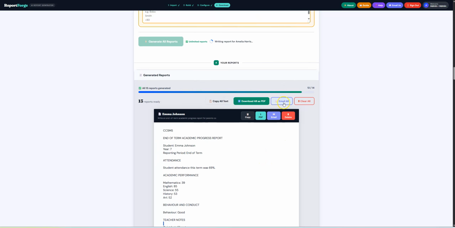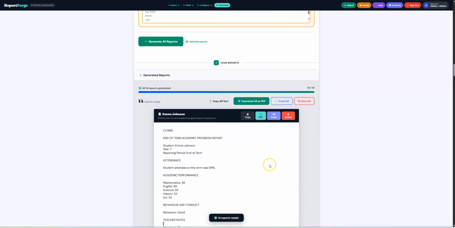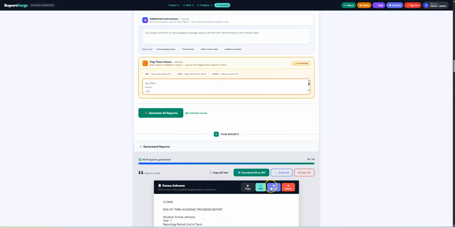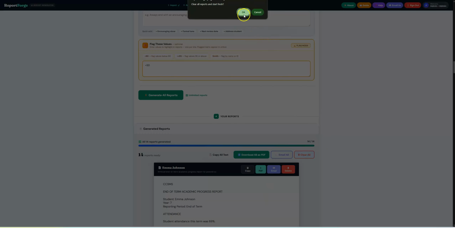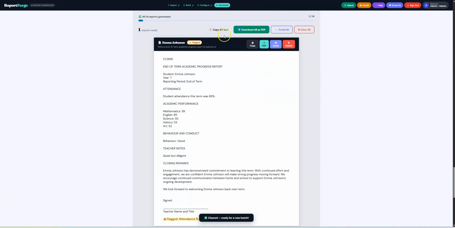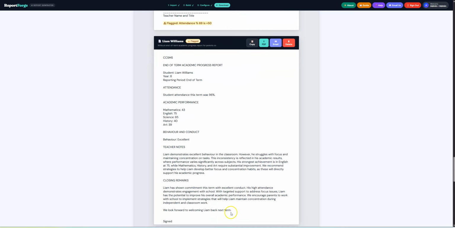You can email this to everybody, or you can clear the whole thing, and if you forgot to flag anybody, you just clear that and then put the flag here. Let's see what happens if you put, I don't know, a 50. See if it's going to flag all students that have more than 50. So yeah, we're going to clear this and redo it. And see, there you go. It's flagging attendance for more than 50.